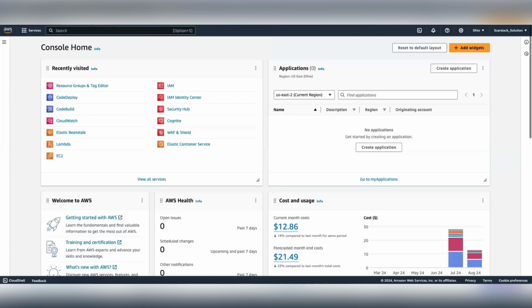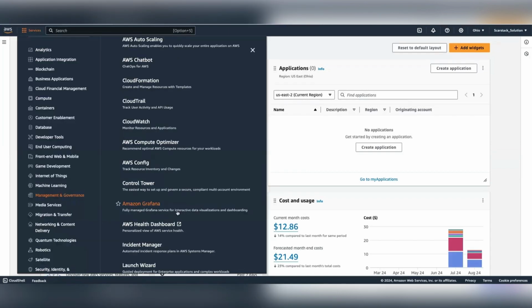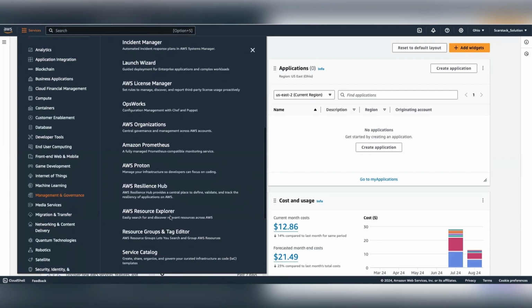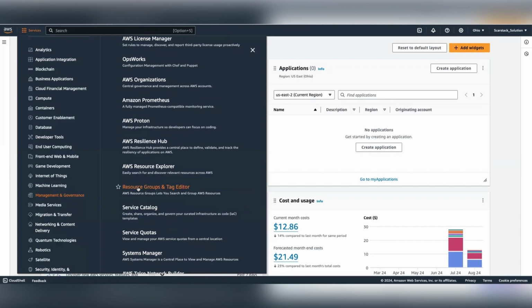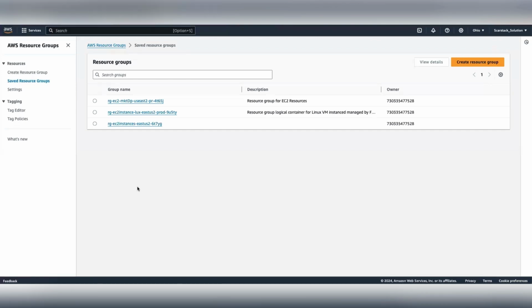So we're going to go over there and click management and governance. I'm going to create a resource group over here. There are so many cool tools right here. I'm going to click our resource group and tag editor. And now once that is clicked, I can see I have a few resource groups over here, but that is fine. I'm going to create a new resource group.